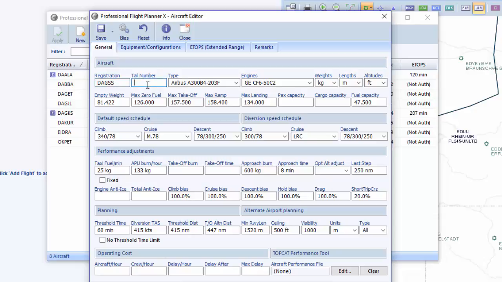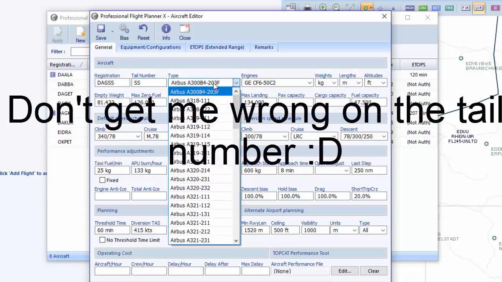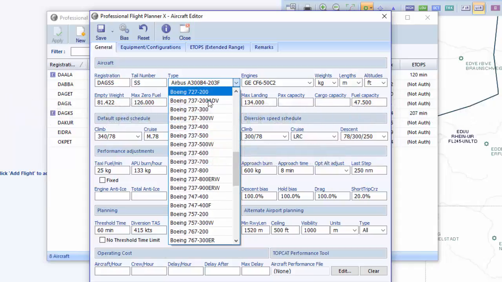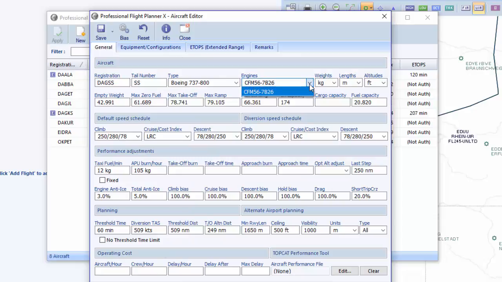The next field is tail number. The tail number is the last two letters of the registration, typically. Now the next field is the aircraft type. I'm gonna fly the 737-800. Next field are the engines. For the 737-800 there is only one possibility. Next three fields are basically set your weights, your length, and your altitude units.